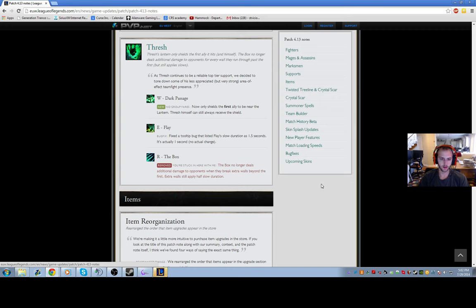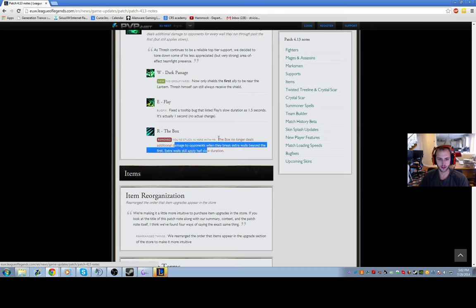Flay, fix the tooltip. The bug now lists Flay slow duration as 1.5 seconds. Actually, 1 second. No actual change. So okay, that's just a bug fix on the tooltip. This is a pretty large nerf on the ultimate. The box no longer deals additional damage to opponents when they break extra walls beyond the first. Extra walls still apply half slow duration. Box does a lot of damage, especially if you can get them in it where you Flay it and they have to go through the box twice. I don't know. This is a pretty big damage nerf on Thresh, but I still think, just because of his playmaking potential, Thresh is still going to be one of the top support champions. He's still just an amazing champion.